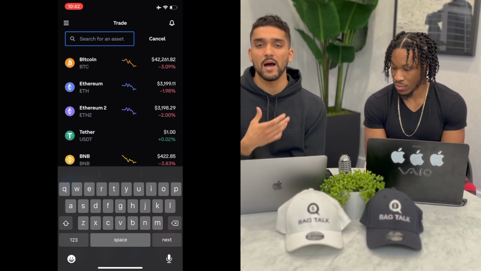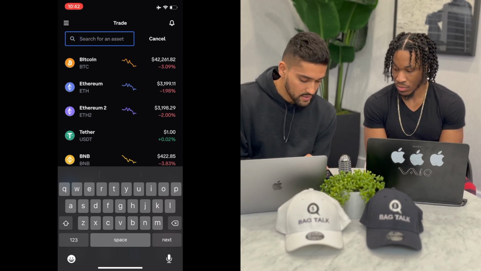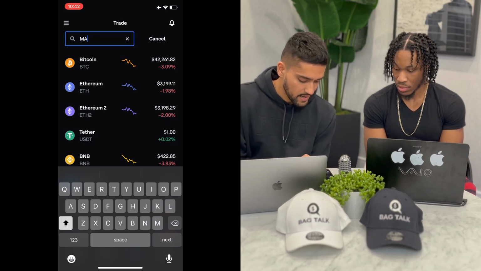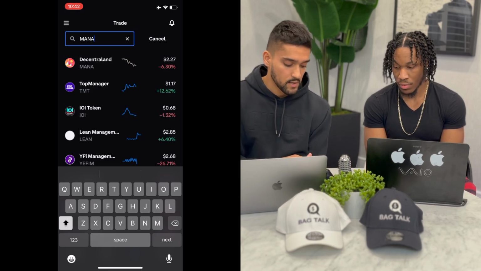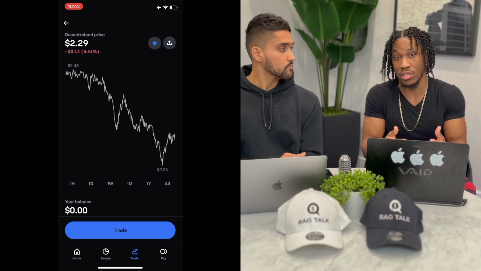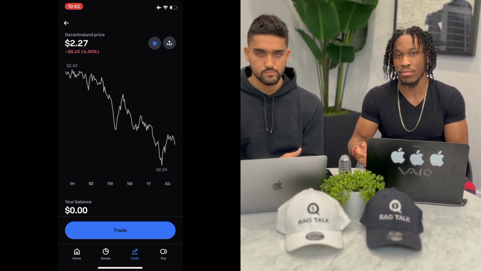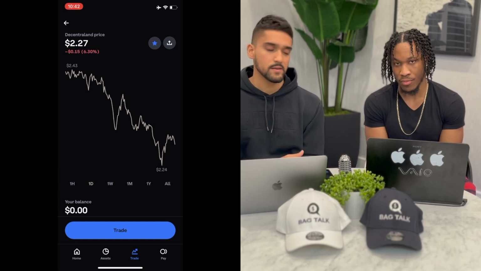So let's just say I want to buy Decentraland, right? I would literally type in MANA, and that's the ticker, right? So that actually tells you Decentraland. And if you don't know something's ticker, you can actually type it in. Like if we typed in Decentraland, it will come up as well, just so you know. Exactly. That's a good point.